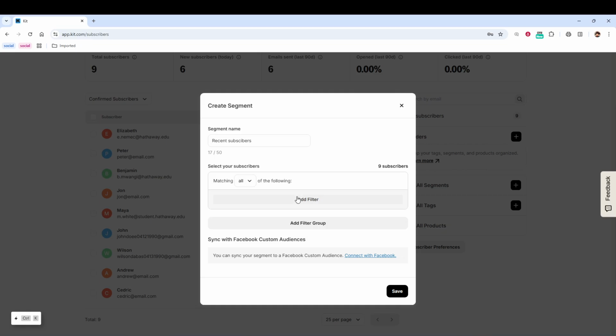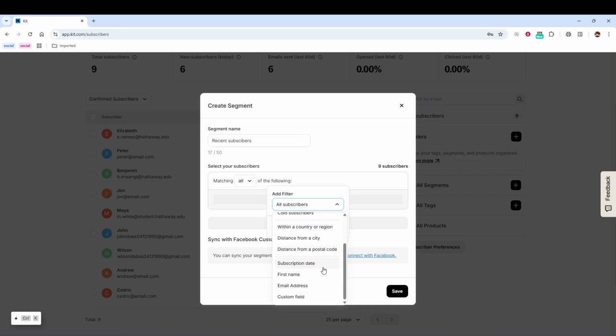After you've entered the name, it's time to define your criteria. Click on Add Filter. This is where you tell Kit which subscribers should be included. You'll see different options you can choose from, such as Subscribe to with tag or date. Tags are really useful if you've labeled subscribers based on their interests, actions, or where they signed up.